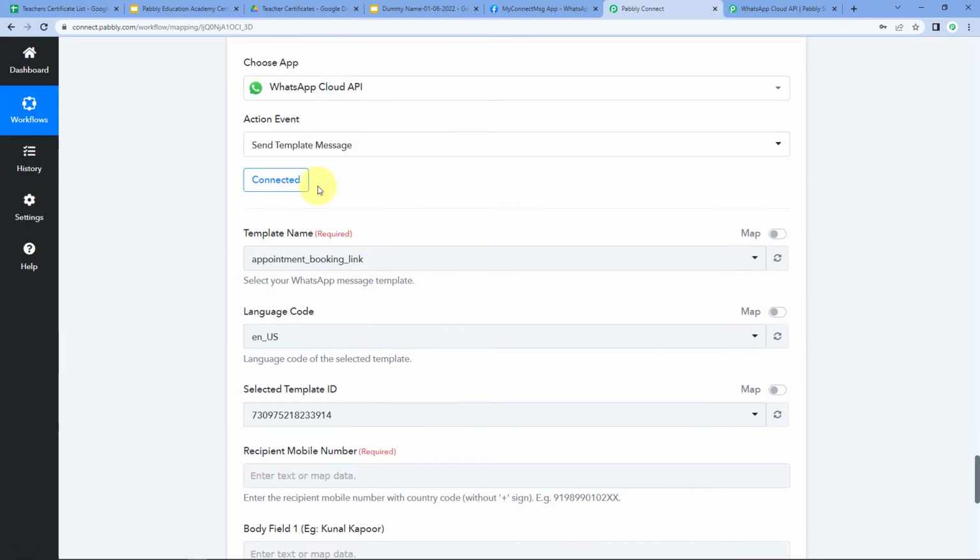After making the connection, it is asking us for the template name. Now here you must be thinking, what are these templates? So templates are basically some predefined WhatsApp messages which we want to send to our users or our teachers or to the candidates with the certificate.